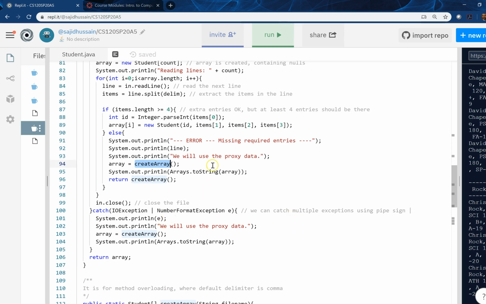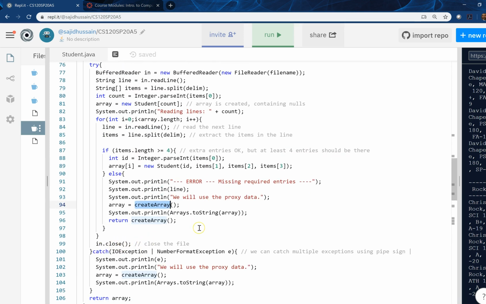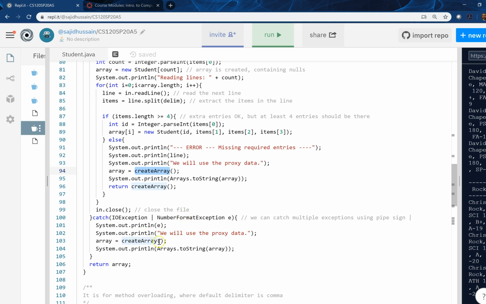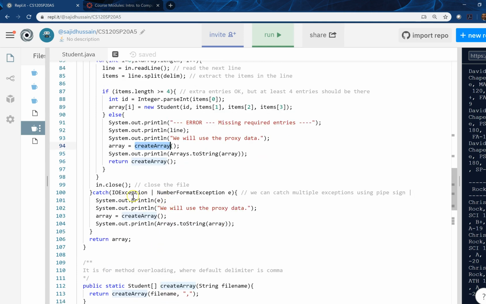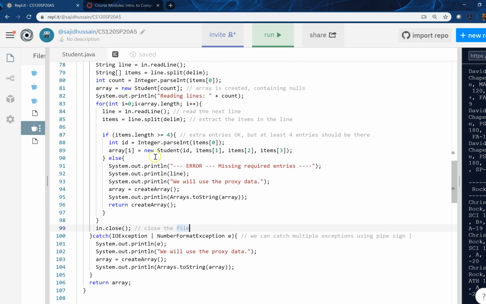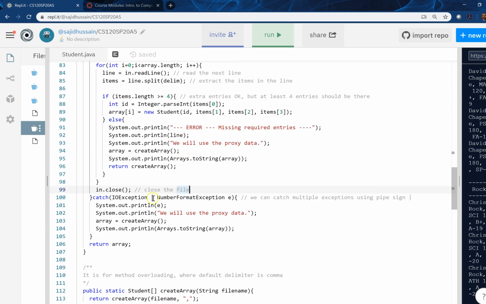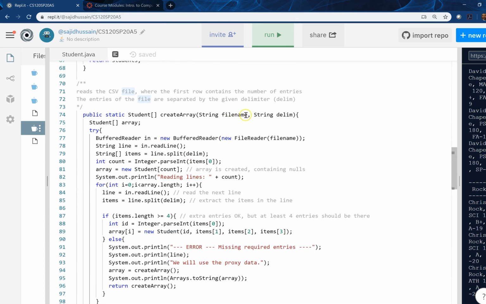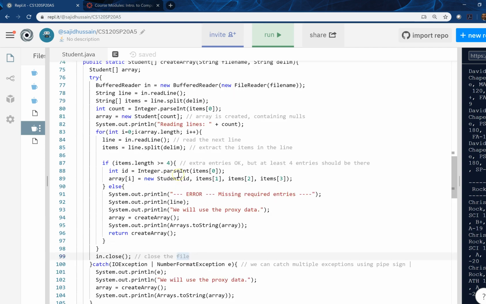In the end we also close the file, in.close. Now if an exception comes, we catch it here, and here's a new way we didn't see earlier. If you're catching multiple exceptions, we can separate them by the pipe sign. So for example, when we were parsing, if a person has a wrong entry in the ID field or any other count, we get a NumberFormatException, so we come over here and we throw away the whole file and we just use the proxy data. So this is a simple code reading a file and giving a student array.